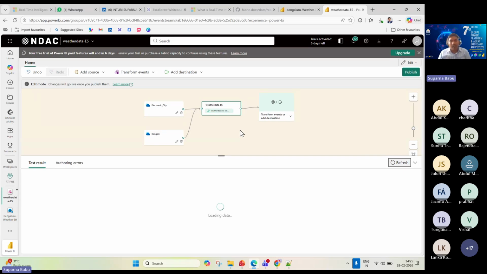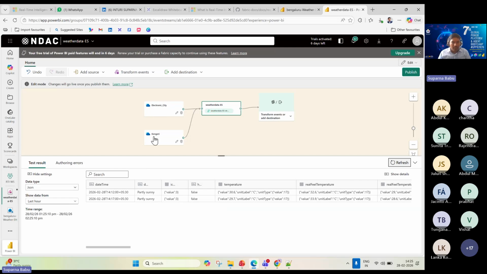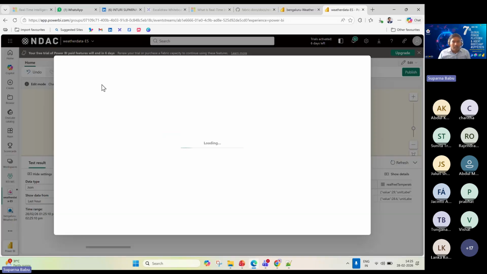Now, once the refresh is completed, automatically I would like to see 2 rows of data. Why 2 rows of data? Here I have 2 connectors. One is from Electronic City and one is from Kengeri. So here if you see, there is a temperature difference. In Electronic City, you see 30 degrees. Here, 29.7 degrees. Fine. Now, in the same way, let me add another location also.